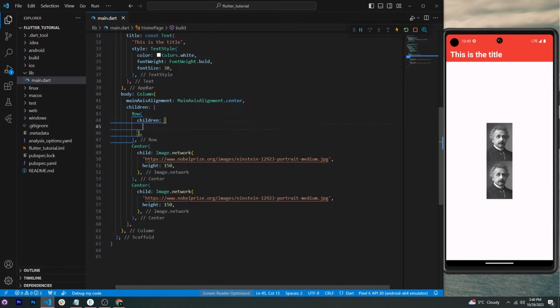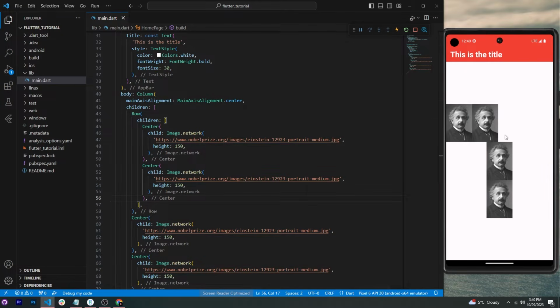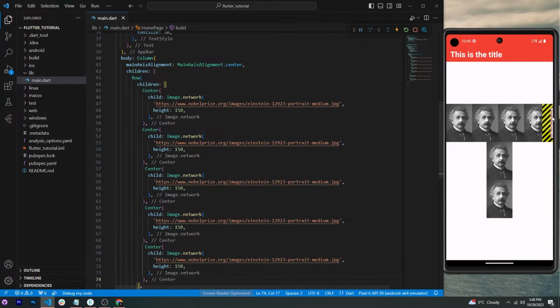I will put it right inside twice. So if we save, now you can see that we have a row and we have a column. So we have the column, inside we have a row of two images. Great. What next we want to learn? Okay, what happens if I put multiple images? Okay, so if I put like 5 of them and I save, you will see that we have a problem.